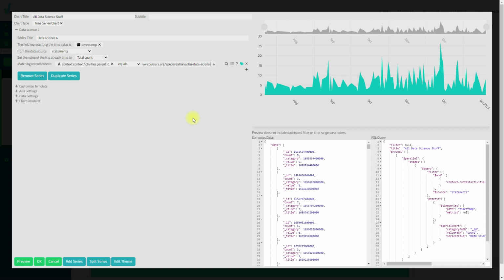Okay, great. So now what we're looking at is just the overall activity for anything in the data set that has this data science activity as its parent. It's not the thing that's being interacted with, but it's the parent. Check out, I'll put it in the description, I have a video on context activities parents and why they're important. Here's another reason why they're important.